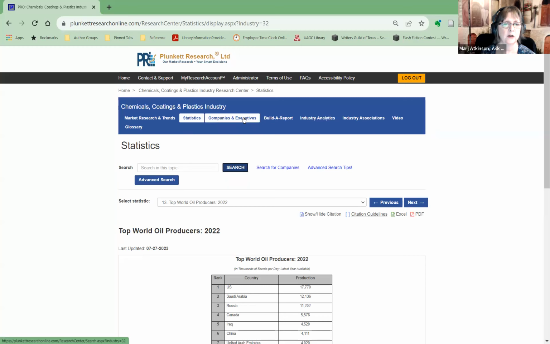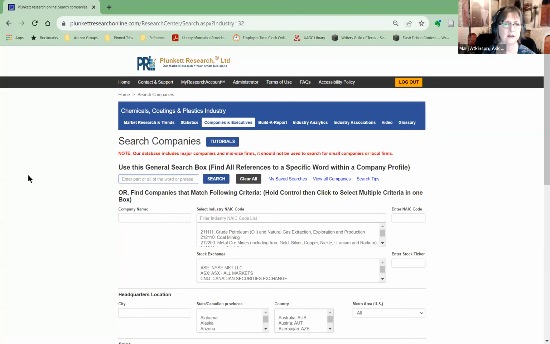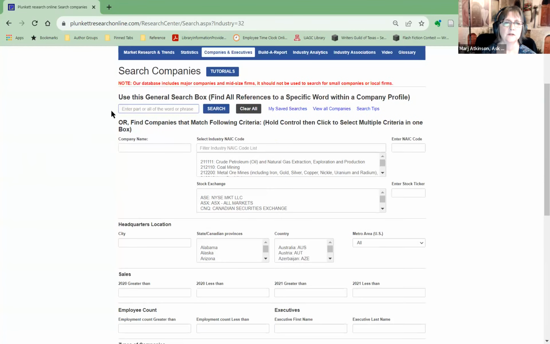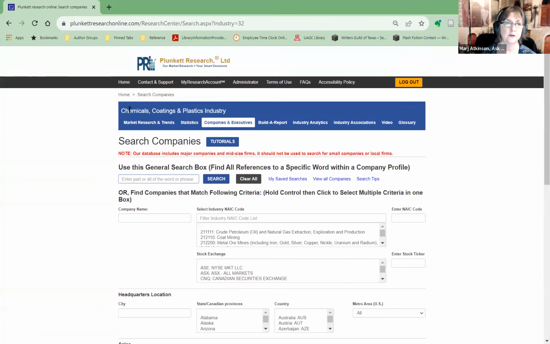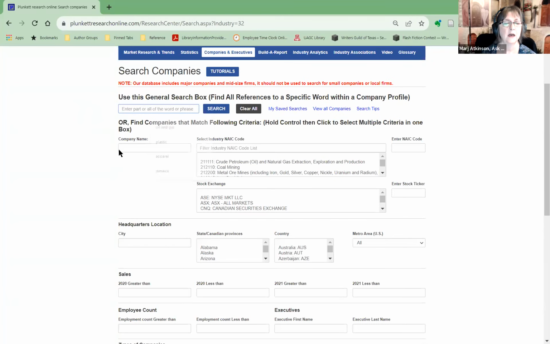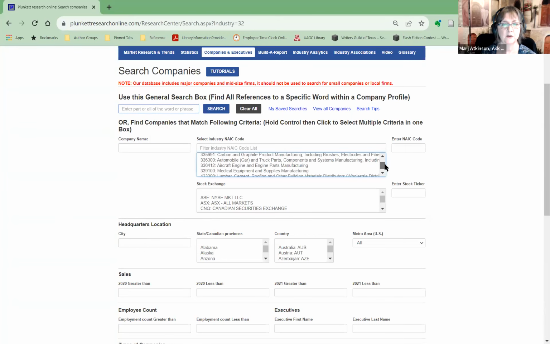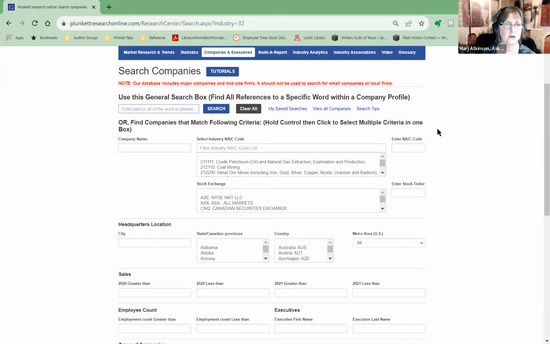All right, so then we will go to companies and executives, and we'll search companies later, but just to show you what's on the companies and executives within an industry, you can search by keyword once again, company name if you know it, any of the NAICS codes, and this you can click from the drop down. These are all the ones within this industry, or if you happen to know a NAICS code, you can click on that. You can search by stock ticker, and any of these and all of these on this page you can filter and search on.